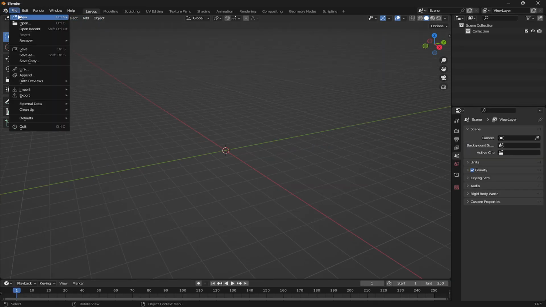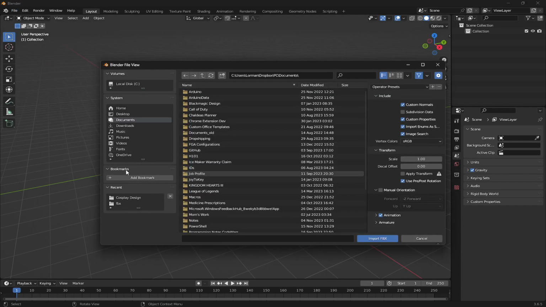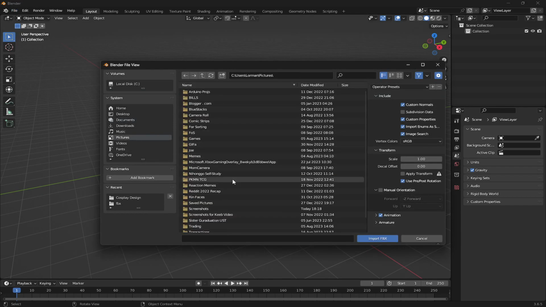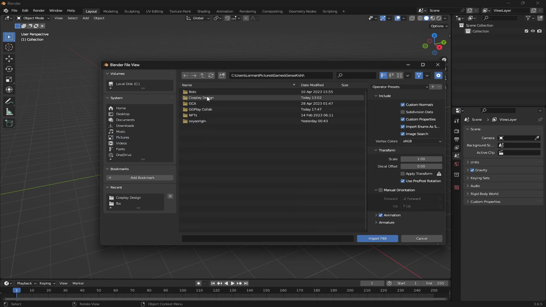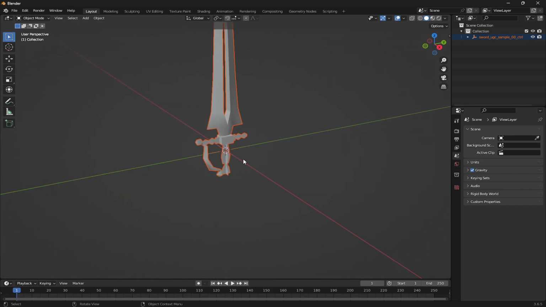Where is it? Import FBX. Okay, import file, import FBX. Then we go to those FBX files that get provided. For example, we're gonna go with the sword, like the one that I use now. Okay, so there's our sword. As you can see, it's very small.